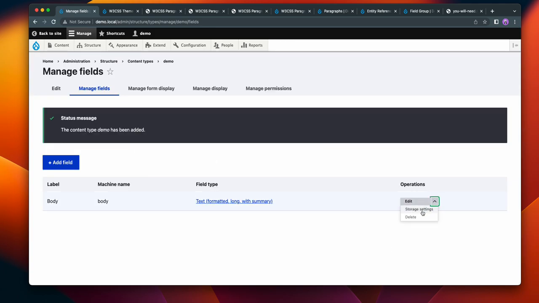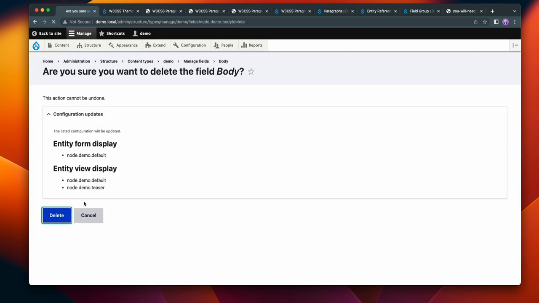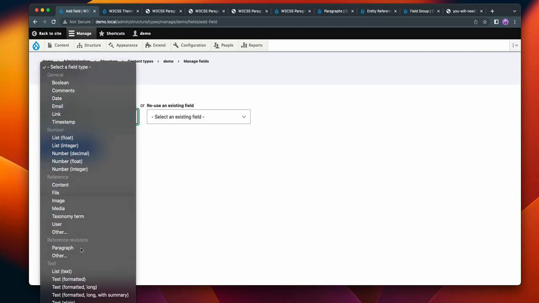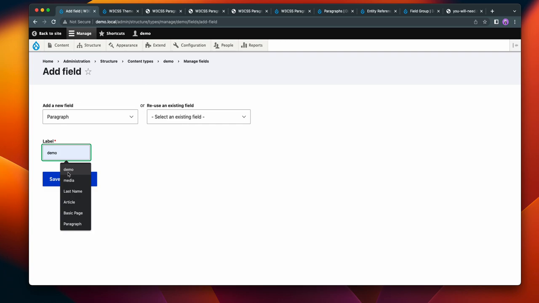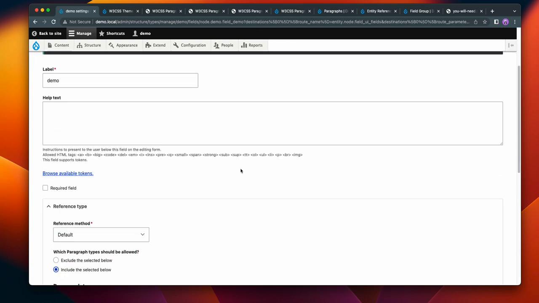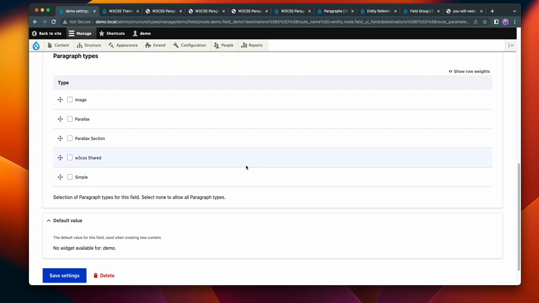I don't want to be using the body field, so I'm deleting the body field. I want to add a new paragraph field, the one we're using for our demo. Name it. I want to exclude this one by default. This is just a shared one.